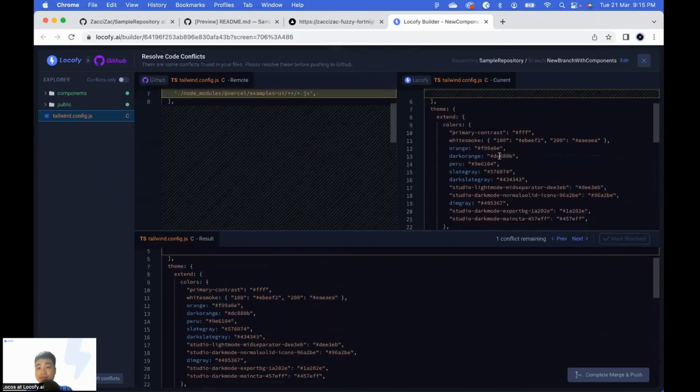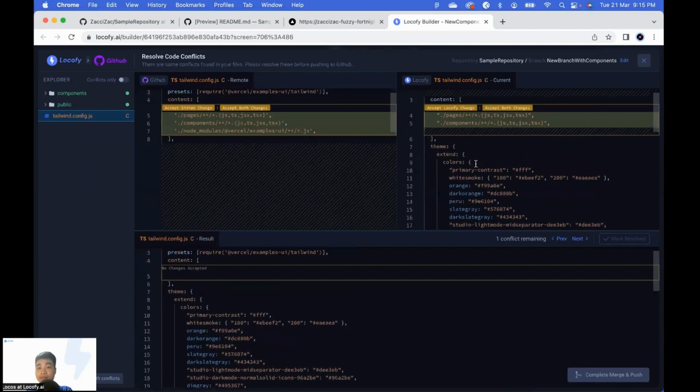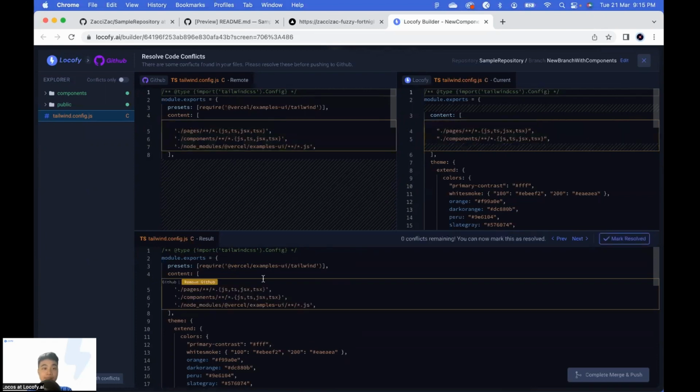As you can see, there are many more styles that we have added based on your Locofy project. So there are some conflicts over here, and you can decide which one you want to keep. In this case, we can see that ours is a subset of the original repo. Let's go ahead and just keep what we originally had. And this here is the end result, which is the combined code based on the decisions that you have made.